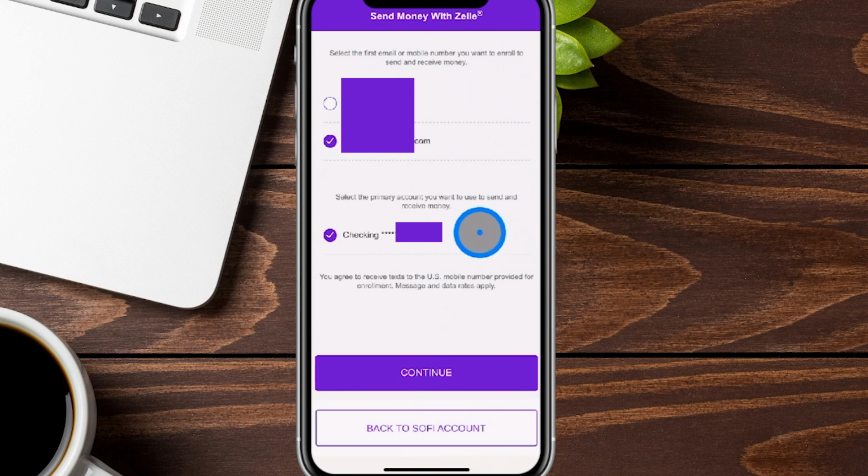And then underneath here, it's going to show you which account it's going to go into. It's already pre-populated with our checking account. So if everything looks good here, we're going to go ahead and click on continue. If we need to go back and change, you can click back to SoFi account. So for our example here, we're going to click on continue.